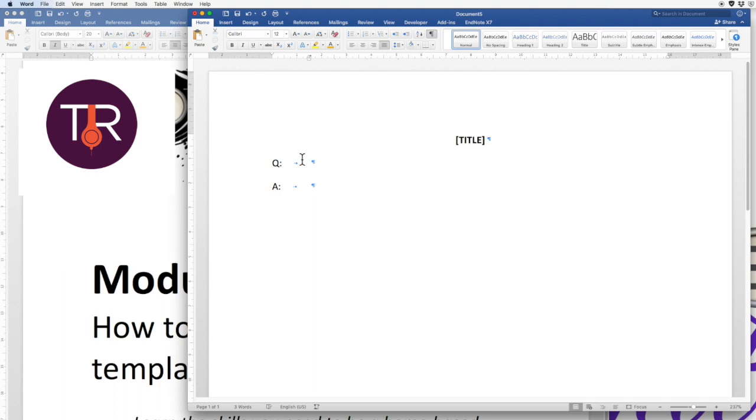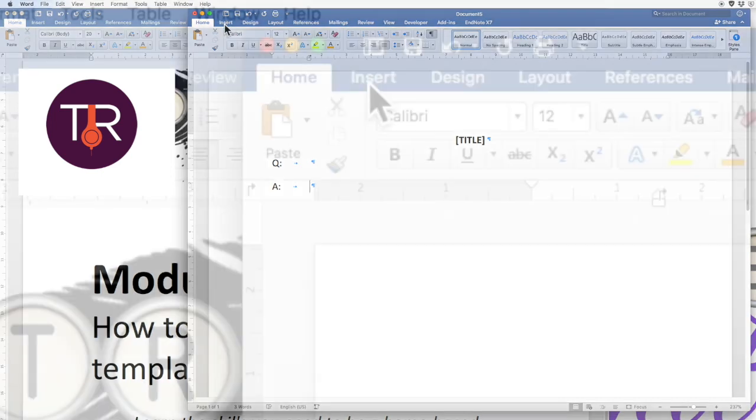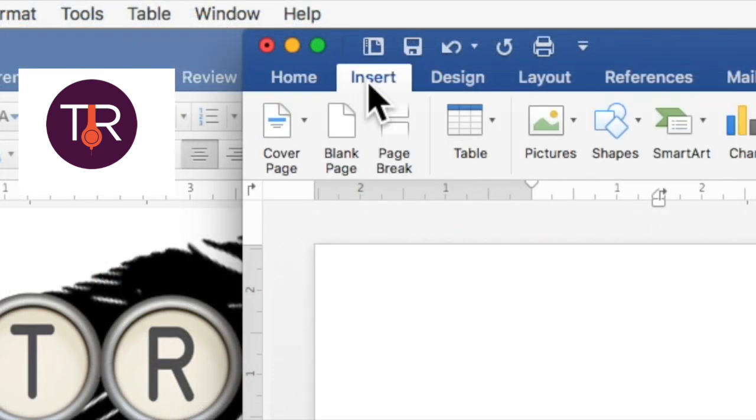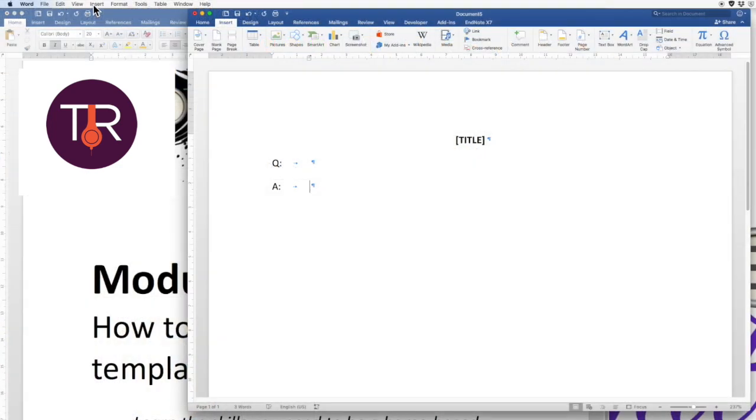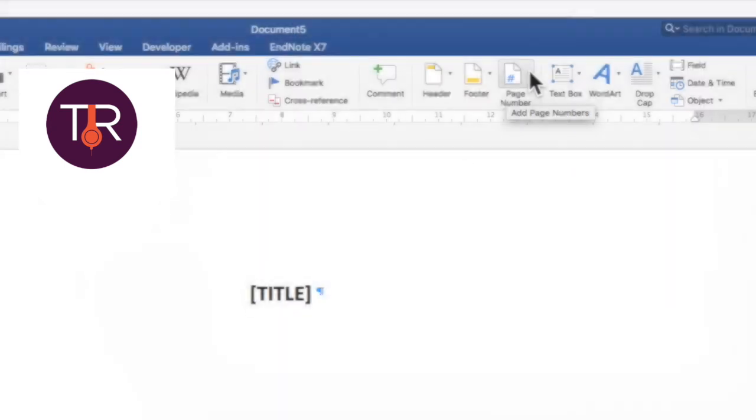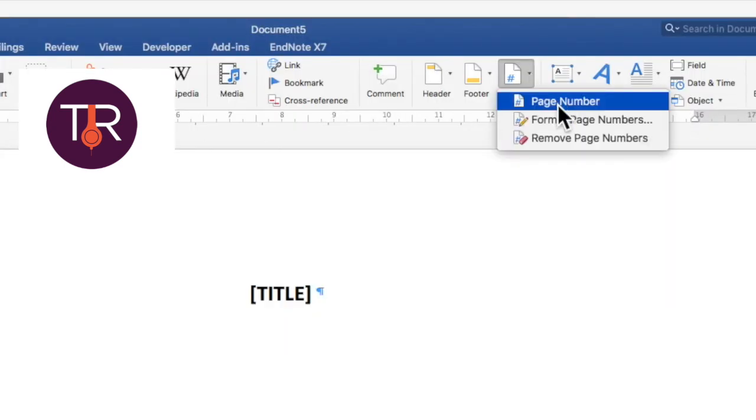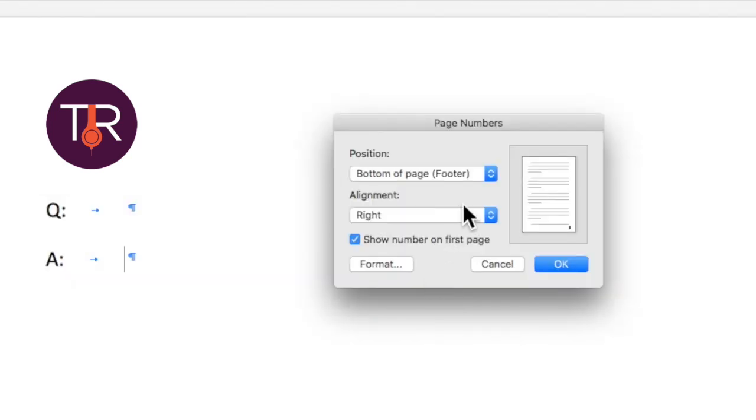Next thing that we want to have on our template is some page numbers. So if we go up to the Insert tab and click on that, you can also go through the drop down menu on Insert, but it's set up on my Word document, so I'll just click on the tab here. Then we go over and we're going to insert some page numbers. So here's the page number button. If I click on the little drop down arrow, it's going to let me pick some options, and we just want to select page number.